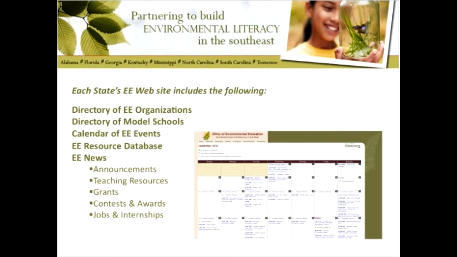New teaching resources grants, as you might imagine, are a very popular part of the website, along with environmental education contest awards, and also jobs and internships. So that's an overview of what we're doing in the Southeast and a couple of other states, and many other states have similar systems to this as well.